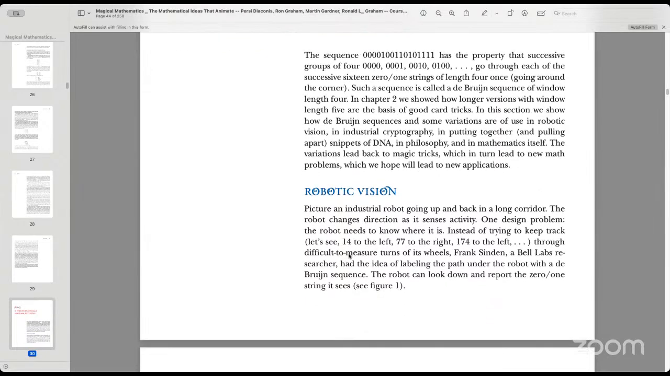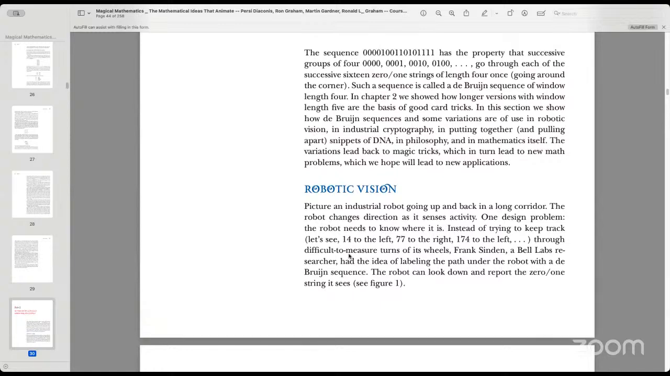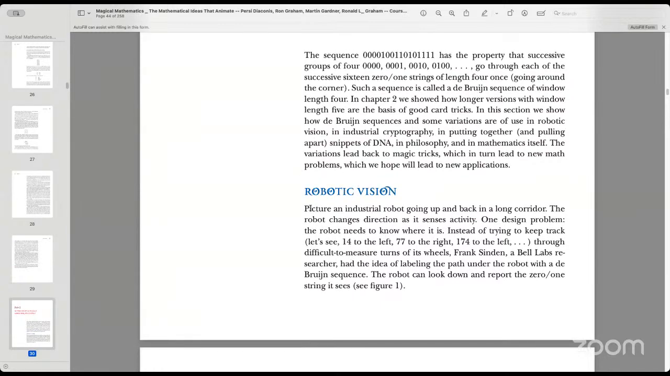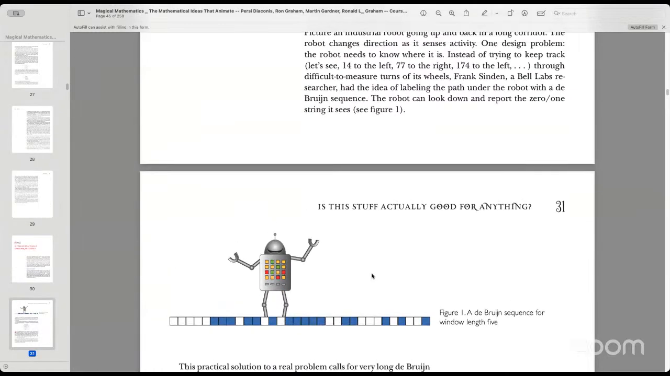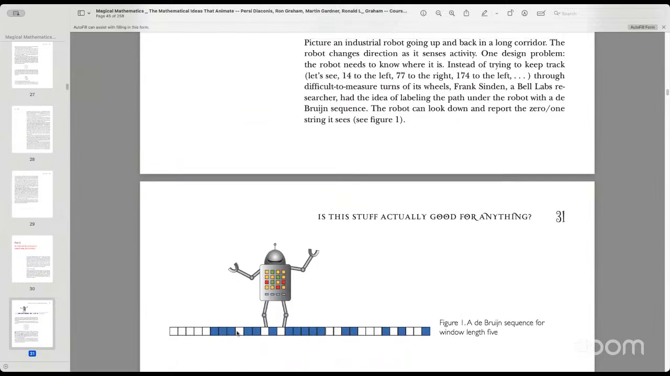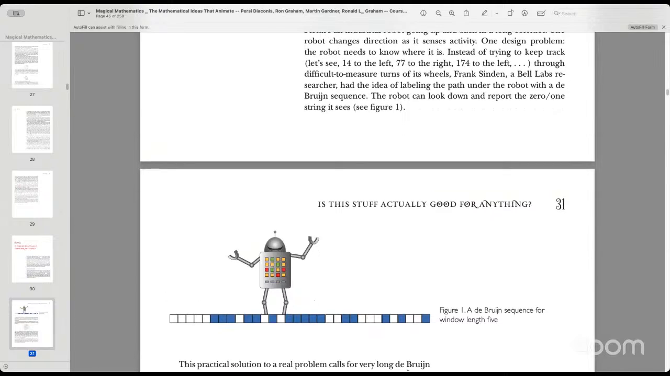Okay, with that set up, let me start off with the first application that they talk about, which is this idea of robotic vision. Here they're saying picture a robot that's trying to go up and down one long corridor. If the robot wants to know where it is in this corridor, then it would have to keep track of all the movements. Let's say it starts at some origin, and as it's walking, it would have to keep track of increments and decrements based on how many steps it moved to the left or the right.